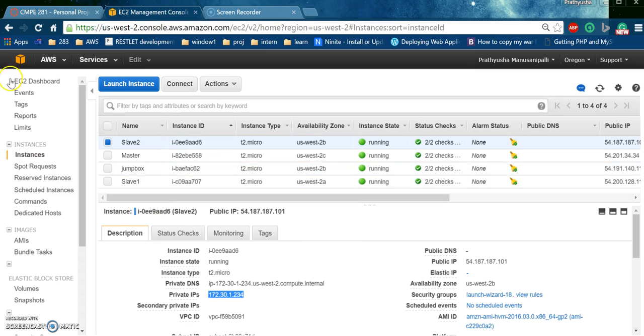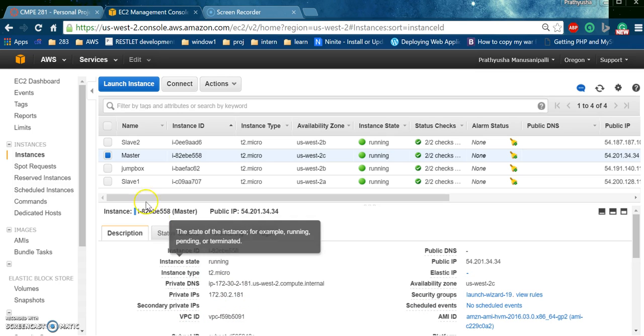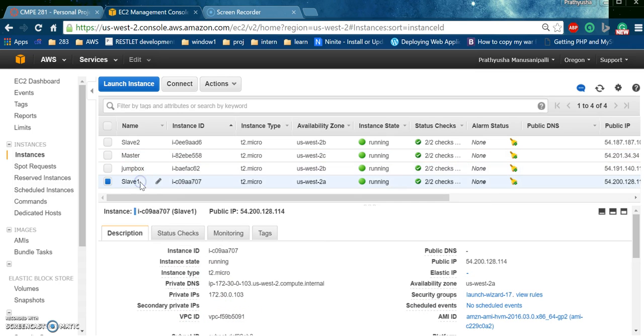As you can see, this is my EC2 management console and I have 4 instances running: master, slave 1, slave 2 and Jumpbox, and all of them are in the same VPC. How can we know that? By looking at the VPC ID. Whereas each one of them is in a different subnet.